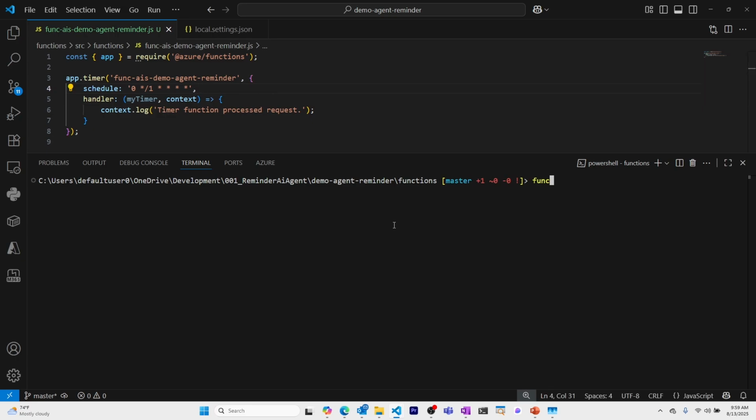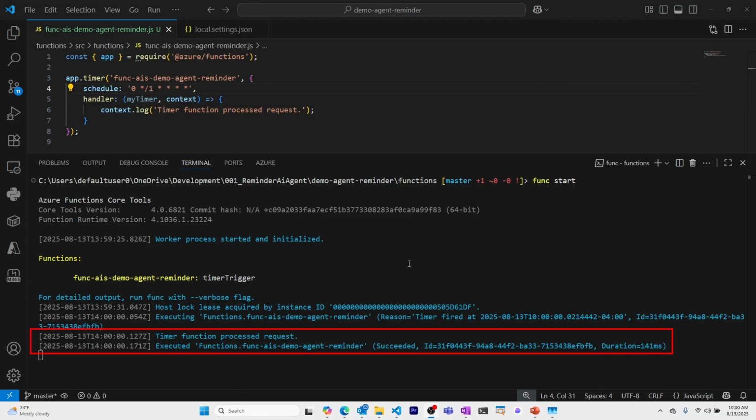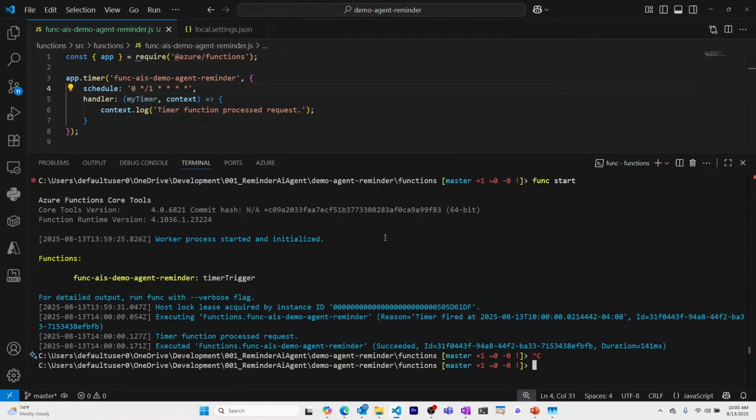And now let's try our function. func start is the command to use with the Azure Functions Core Tools CLI. Our timer trigger is now running locally, and we should see timer function processed request every minute. I'll speed this up a bit so we don't have to wait that whole time. And we see our functions working. This is great. Let's stop this.